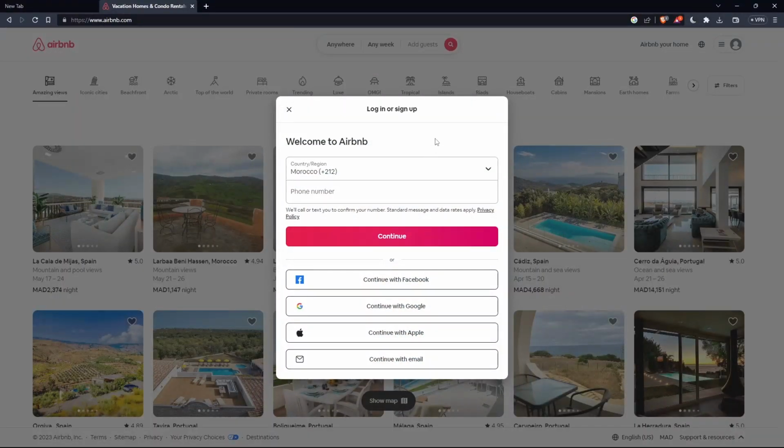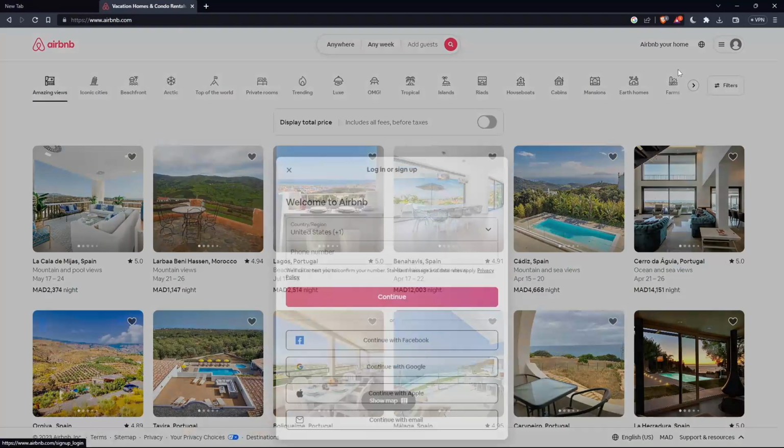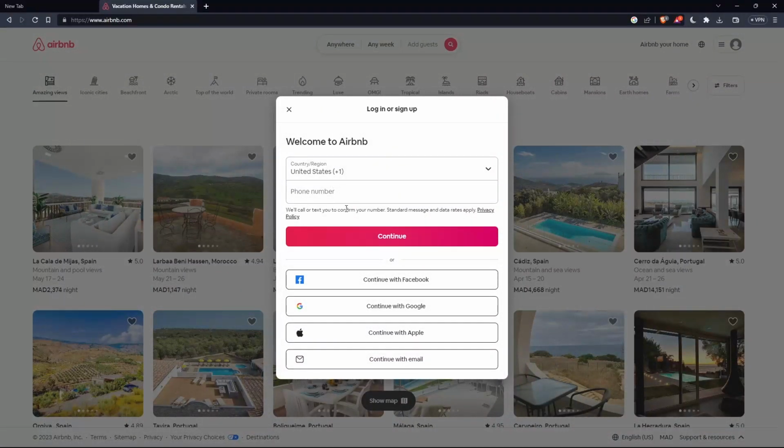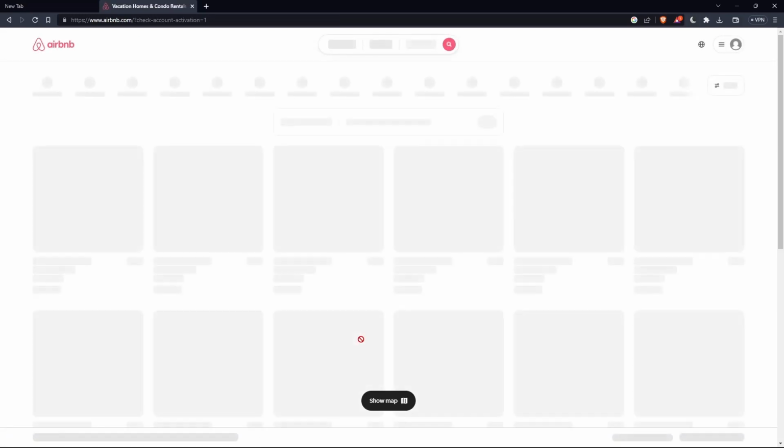As you can see, you can log in with your phone number or with Facebook, Google, Apple, or even email. If you don't have an account, make sure to click on sign up instead of login. And here you'll have to, of course, enter a phone number, or you can continue again with Facebook, Google, Apple, or email. So if you just sign in to your account, you'll find this, and you will have to read all the terms of service, make sure to agree to them, and click on continue.